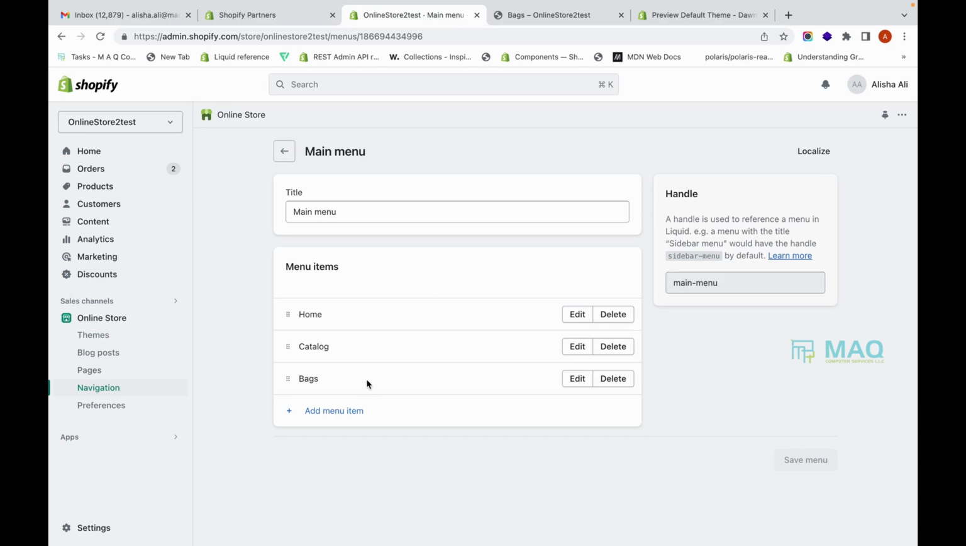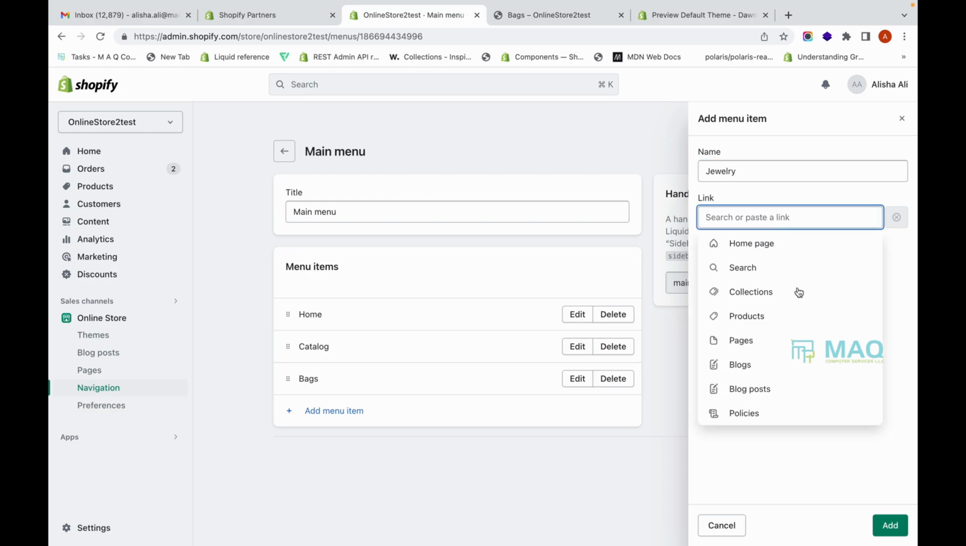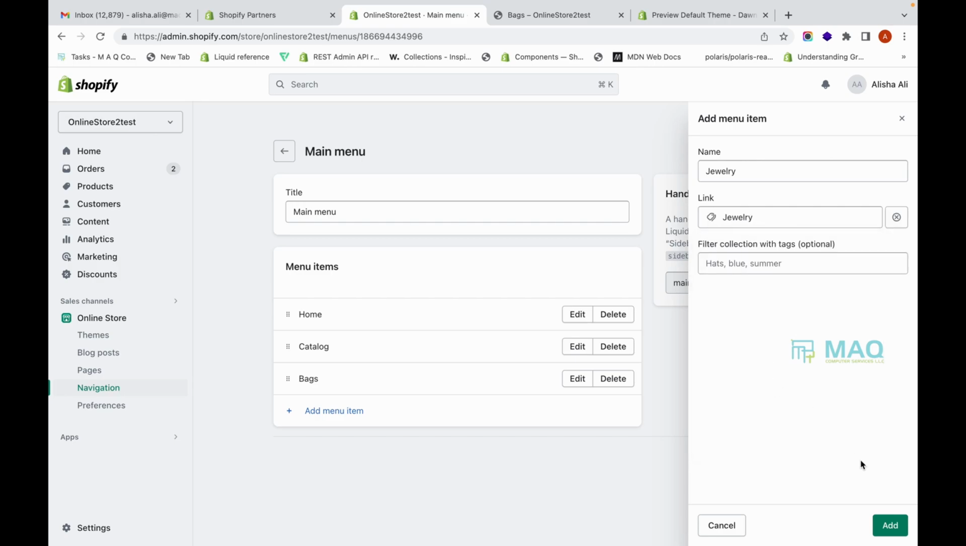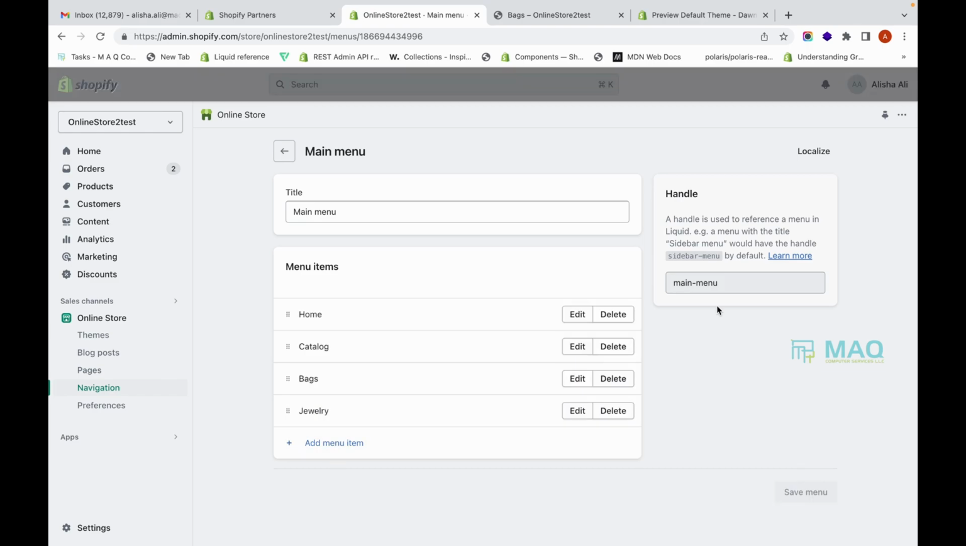Now let us see adding one more menu item. So I am going to click on add menu item button over here, and then we have to give the name. Let me give jewelry and link it to the collection called jewelry, and click on add button over here, and don't forget to click on the save menu button here.